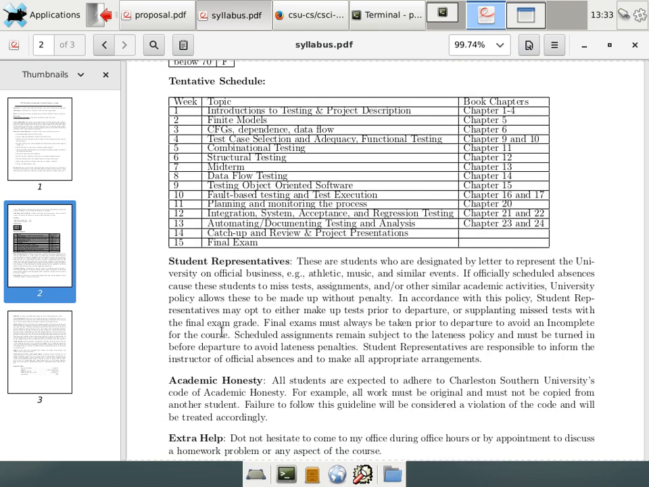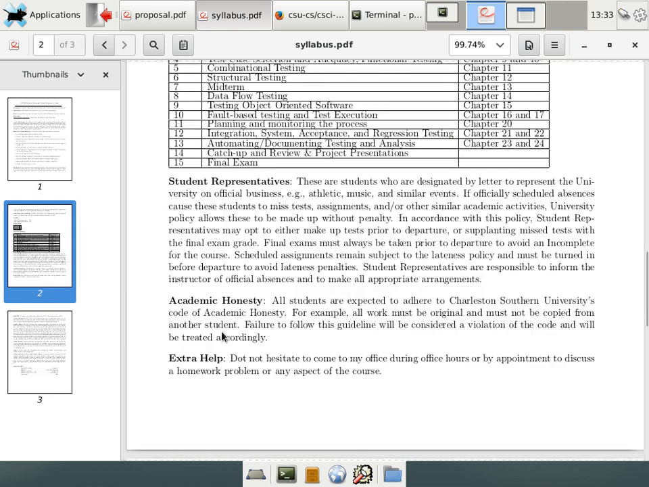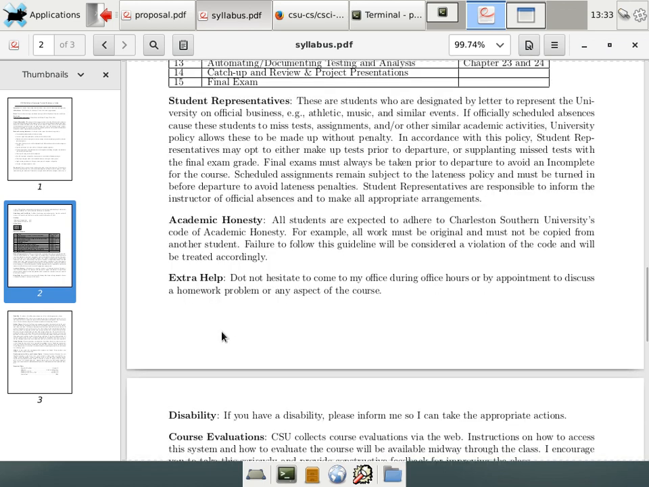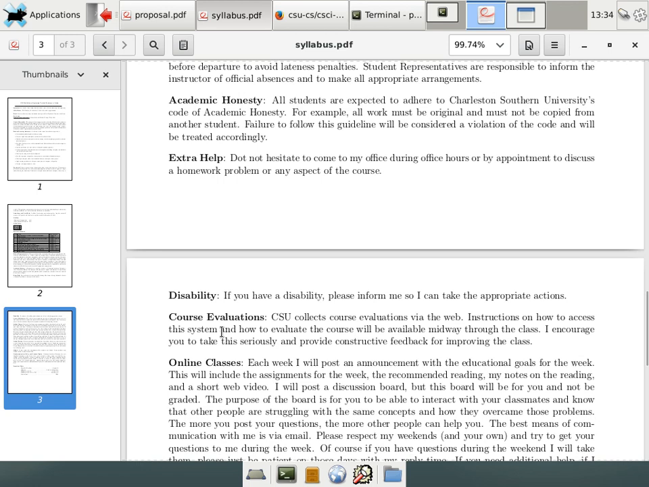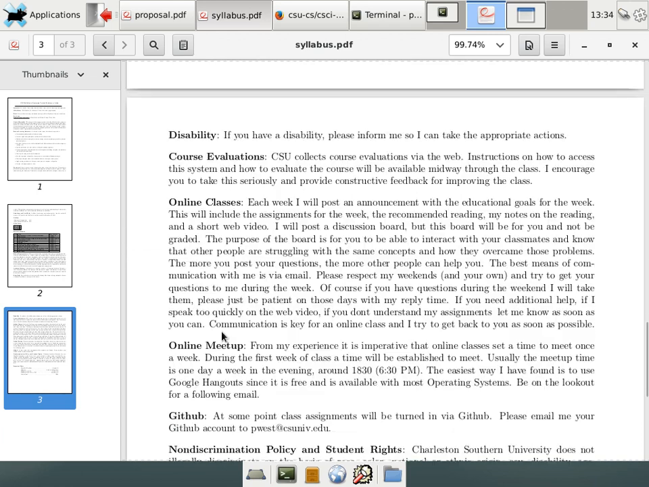These are student representatives. If you're a student representative, just tell me. Academic honesty. All students are expected to adhere to the university policy. Please don't cheat. I guess you could in this class, but please don't. If you need help, please come and talk to me during office hours. I'm up on Slack. If you have a disability, please go ahead and just email me or message me and we will take it from there. Course evaluations are important.